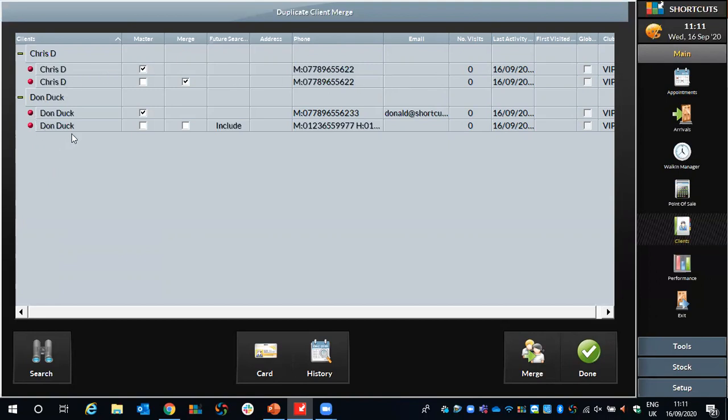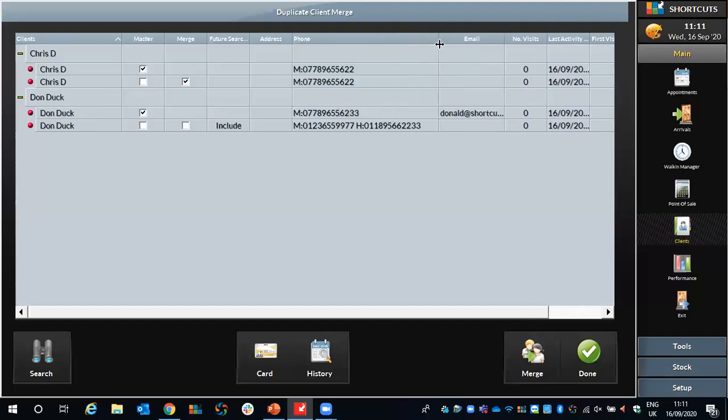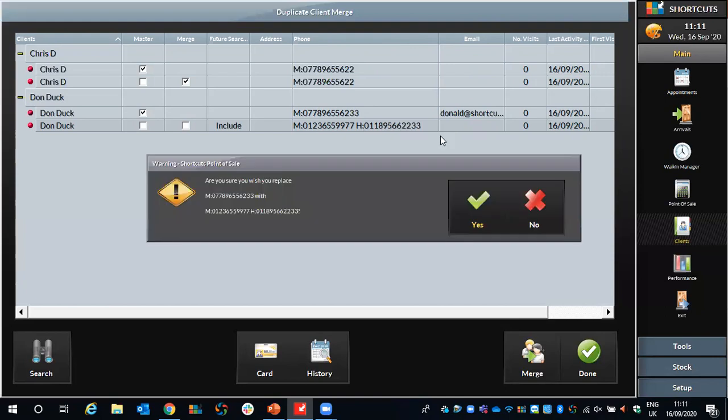So let's have a look at our second client here, Donald Duck, okay? Or Don Duck, I should say. Now, I'm happy that they're the same client. I know they've got a mobile number there, but there's also another mobile number, but I think that is possibly a work number and just been put into the wrong field. Now, you'll also notice if I just expand this, there's a little home phone number just here. Now, what I'm going to do is right click, and copy the phone numbers to master because I don't want to lose this home phone number. So I'm just going to copy these phone numbers to master.